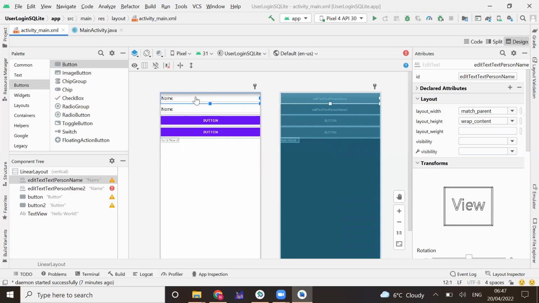Why do we need to give an ID? Because without an ID, we'll not be able to have a reference to use it in the code, to code it in such a way that will add functionality to that edit text. And so what I'm going to do is give each and every single one of these components, or views here, an ID.